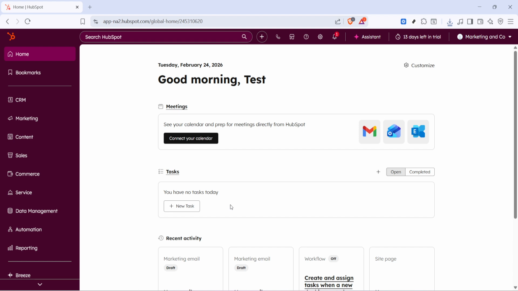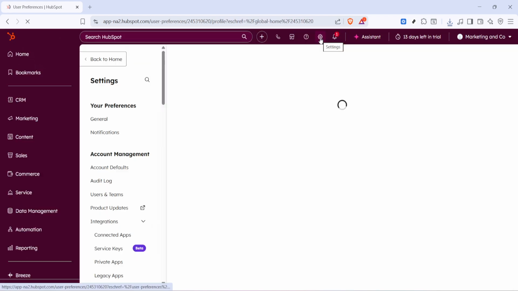First, make sure you're signed in to the correct HubSpot account and that you have permission to install apps. If you don't see certain options later on, it may be a permissions issue, so check with your admin.